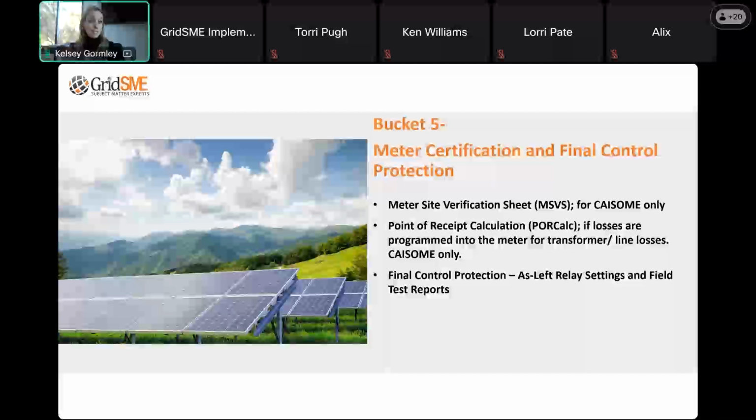Once those meters are sealed, this document, this meter site verification sheet, is CAISO's artifact and record of the end state of that meter the last time it was touched. So this is a really vital piece of information for CAISO, again, because they're responsible for directly polling and settling those meters. They want to know how that meter was left when the meter inspector inspected it and CAISO sealed it and locked it down.